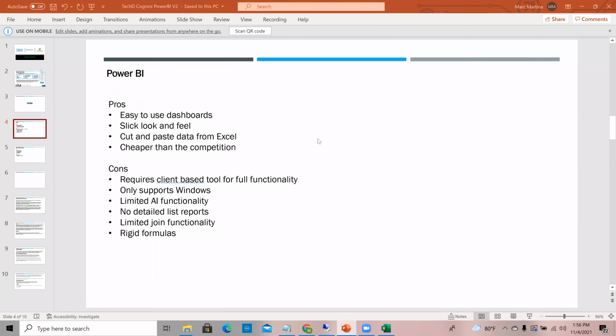Things I did not like about it. I do not like the fact that you have a client-based tool. And I think they're trying to get away from it, but they're definitely not there yet, because when I'm on the web-based tool, first thing it says is use the client-based tool for a better experience. So the client is better than the web version, and there's no client for Mac. So if you're a Mac shop, you might want to steer clear. Right? Only support for Windows.